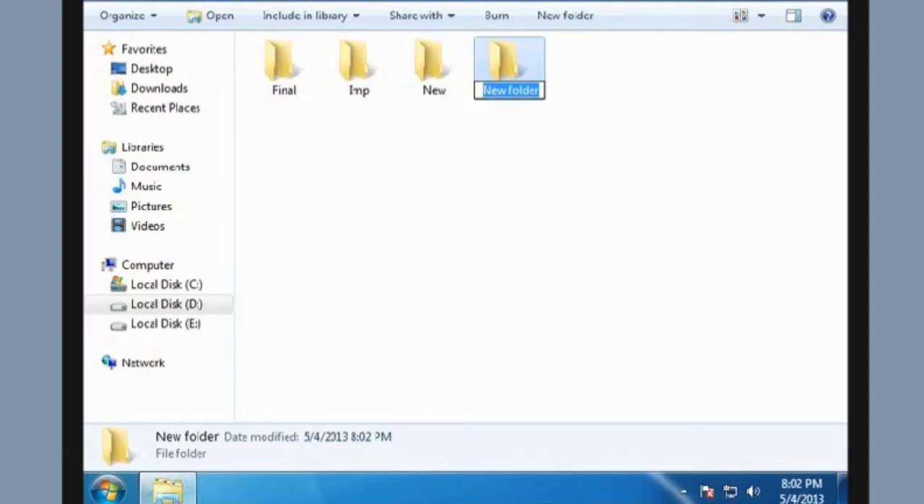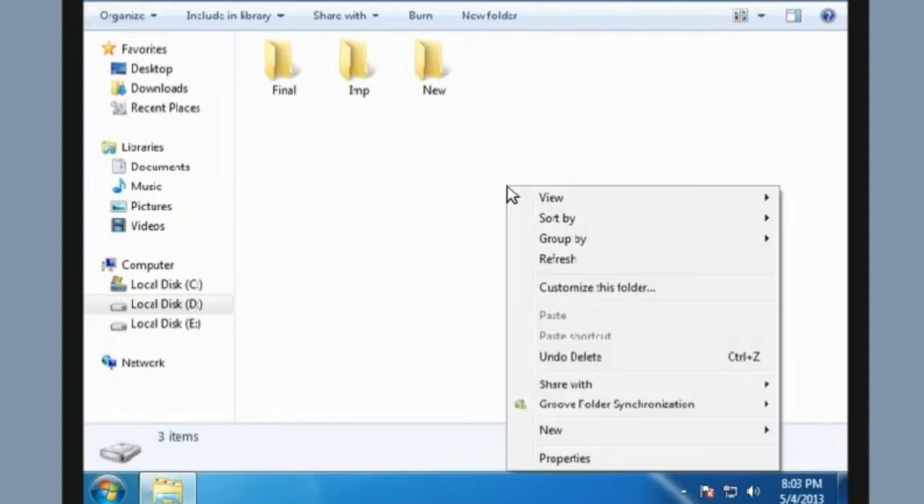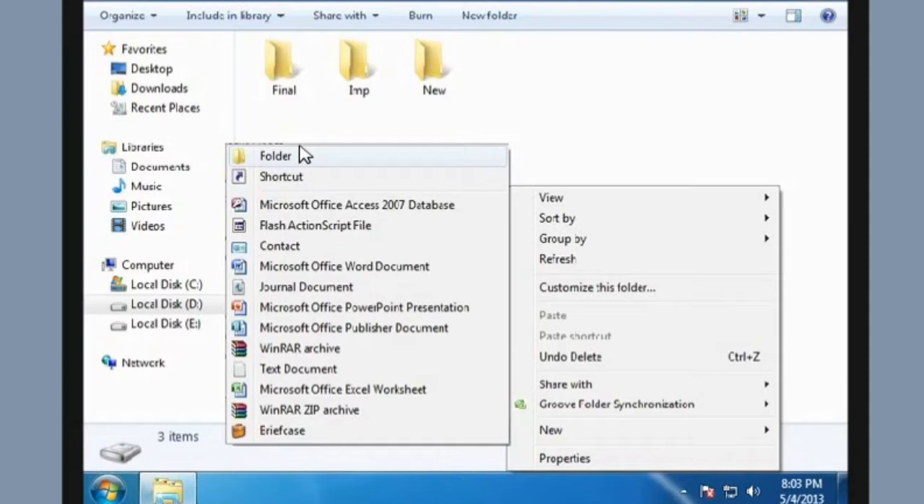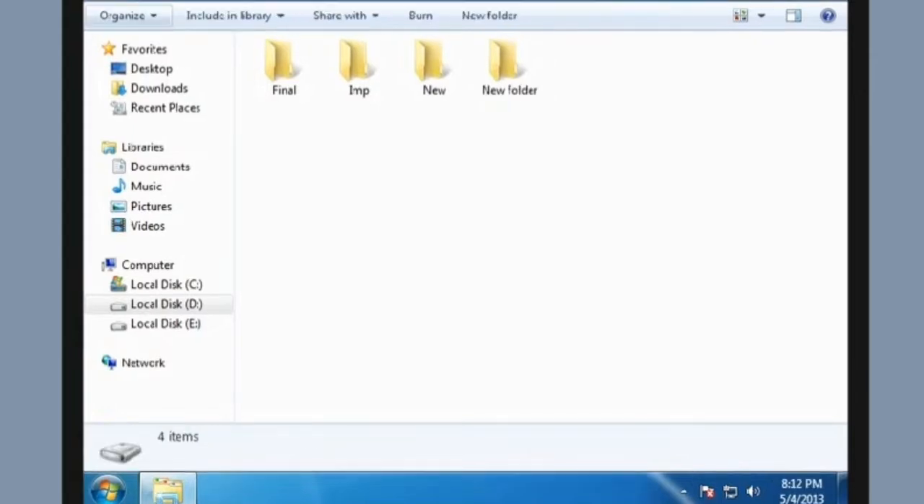You can give a name to the new folder and then press Enter. If you don't want to name the folder at this moment, pressing Enter creates a folder with the default name New Folder. Alternatively, right-click on an empty space in the right panel of the selected drive. A pop-up menu appears. Point the mouse to the New option and then click Folder. Press Enter to create a folder with the default name New Folder.